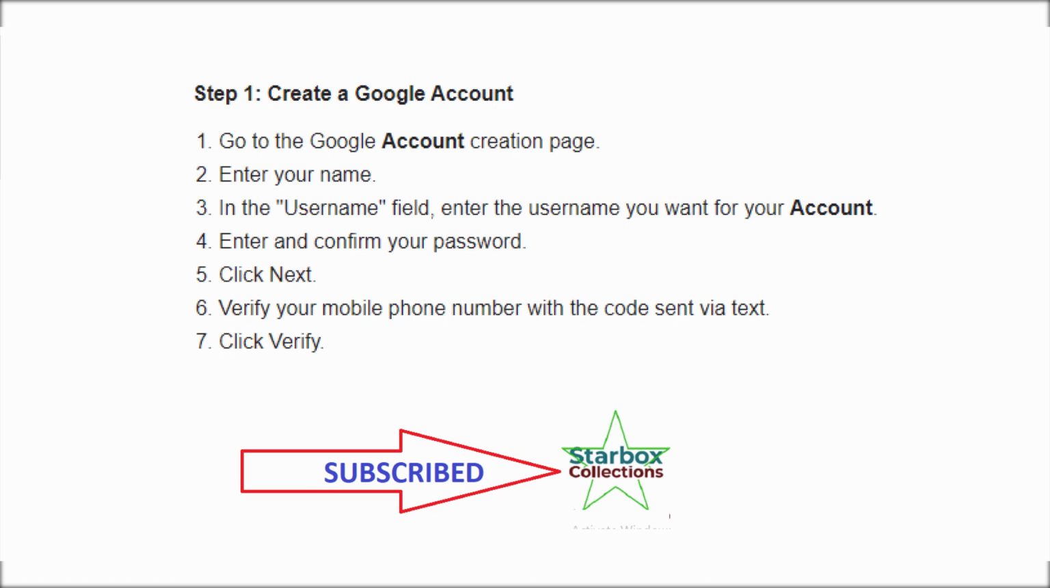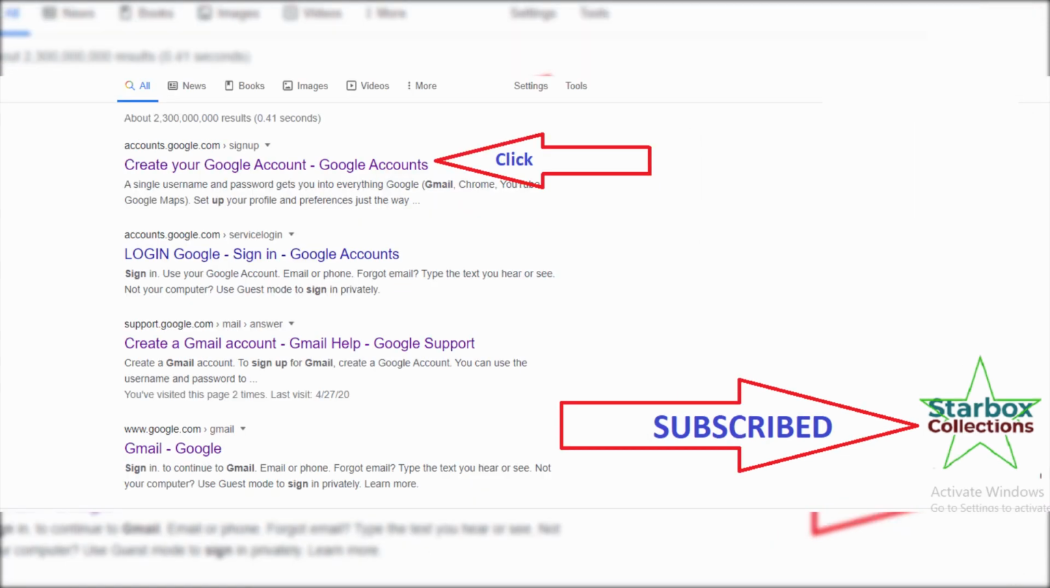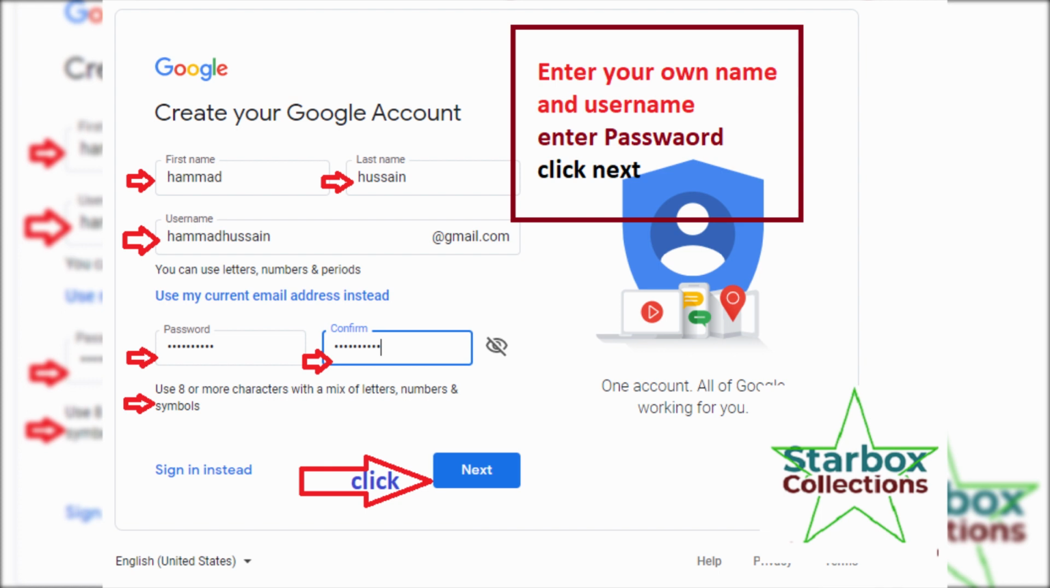Seven, click verify. Open a new Google window and in the search bar write Gmail sign up. Next window pops up and you have to create your Google account. Click it and a new window is Create your Google account. There is a place to write first name, last name, and write a username for your Gmail account.